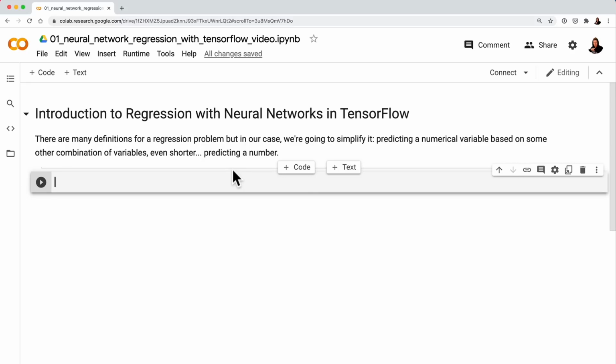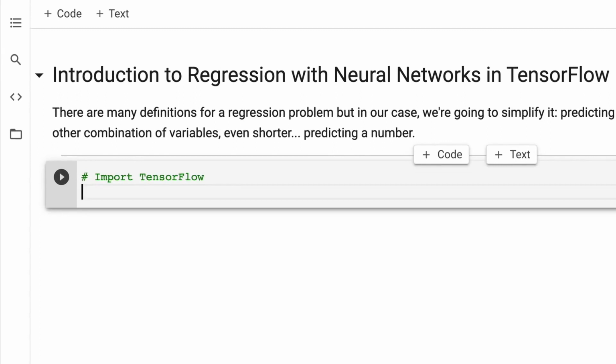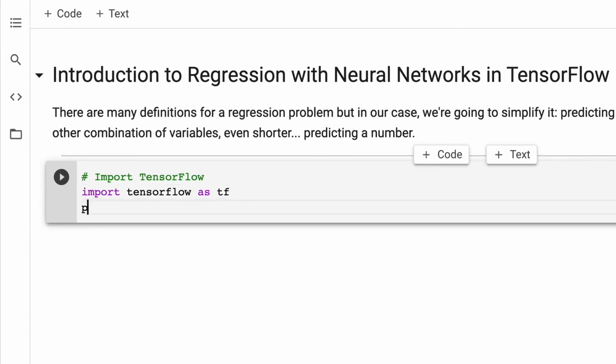We need to get hands-on by, first we're going to need some data. So how about we do that? What should we start with? Import TensorFlow. So we need to import TensorFlow as tf, and then we're going to check our TensorFlow version.